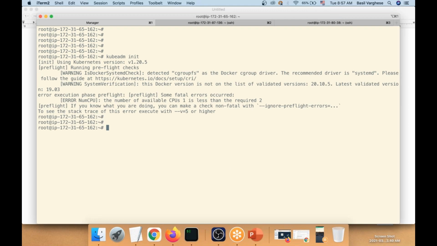It is telling me that the recommended driver is systemd. Please follow the instructions in the warning. So the only error I have is the number of CPUs. I don't have enough CPU. The recommended number of CPUs is 2, but a t2.small machine in AWS gets only 1 CPU. That is why this error is coming. I don't have enough CPU, but I want to ignore this error and move on.